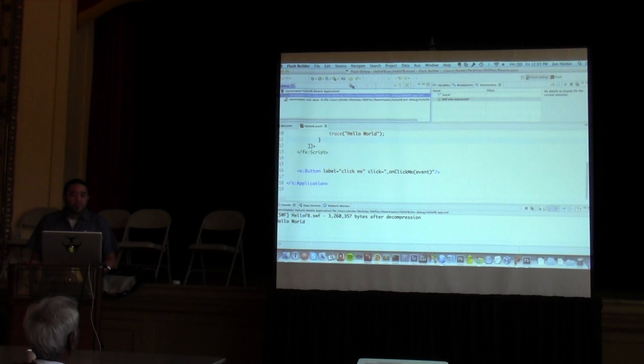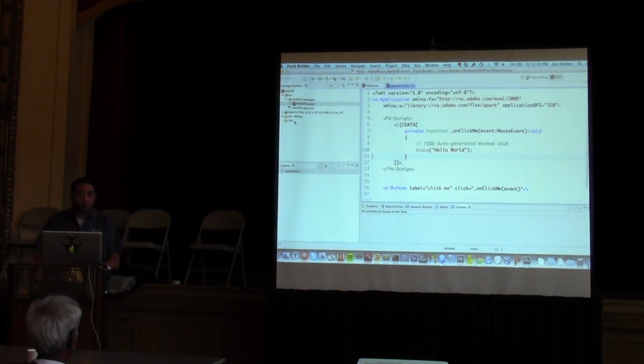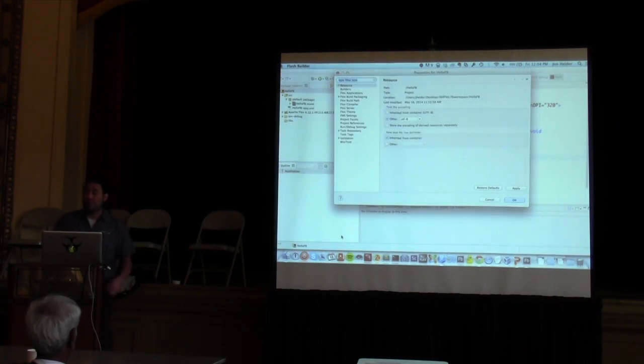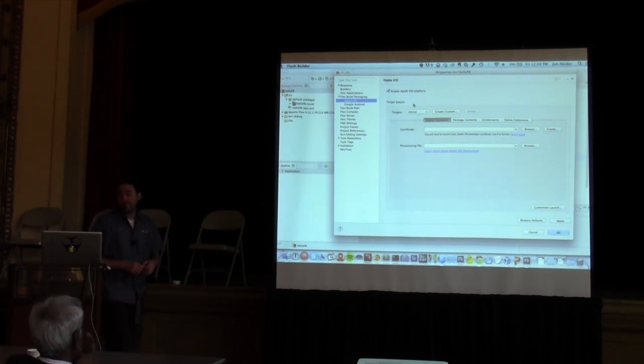So now I want to look at some more of the mobile settings here. In the project, I right-click and look at the properties. And we have what's called Flex Build Packaging. So these are for the device settings. We have iOS and we have Android, and these are platform-specific settings.